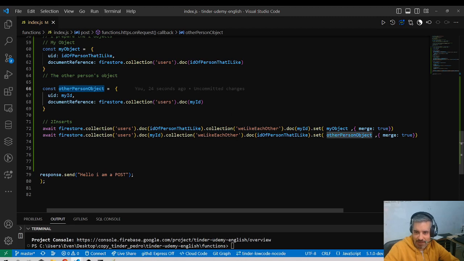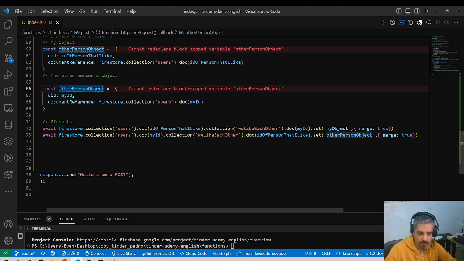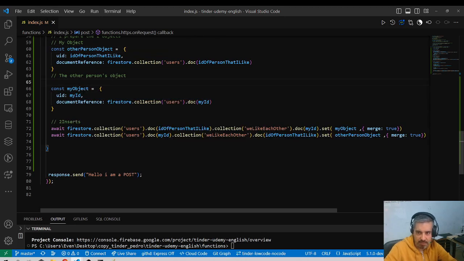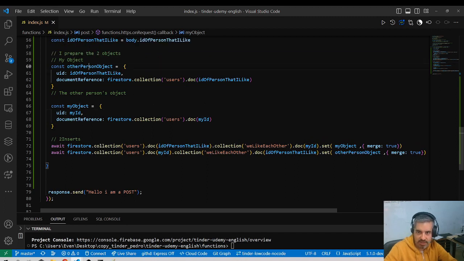One moment. We have to think about it. Okay, in the other person that I like, my object, but my object... Jesus Christ. One moment, let me think about it. Yes. I need to change the names, exactly. This will be my object, because my object has my data. Now it's correct. This is other person's object, and this is my object. So to the other person, I establish my ID with my object. And in my subcollection of We Like Each Other, I establish the other person object with the other person ID. Correct.